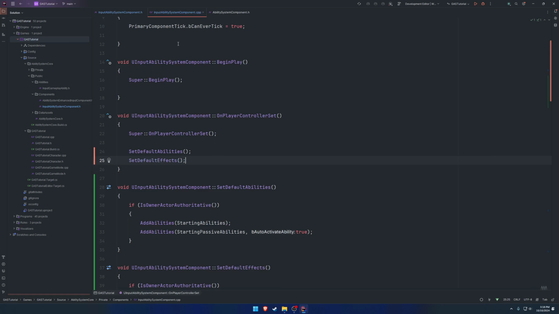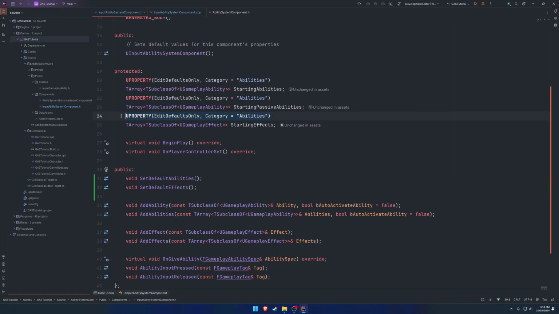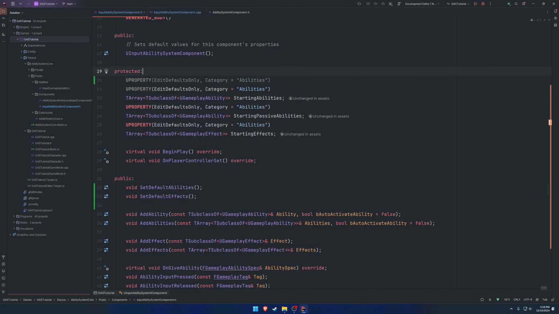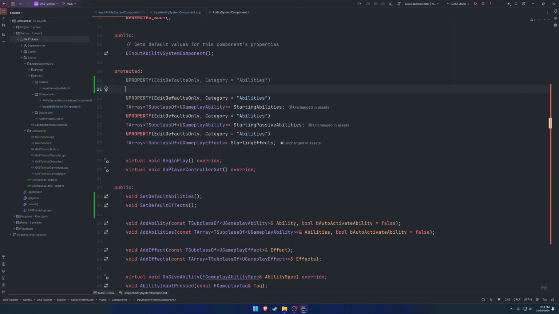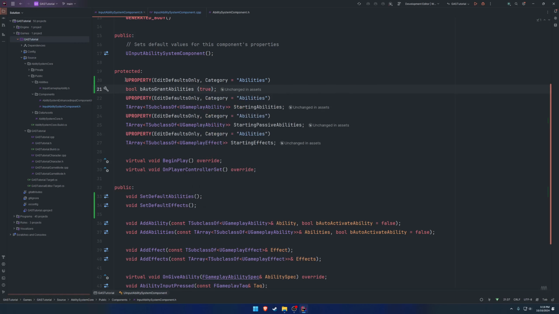Now, one addition that I want to go ahead and add, and I'll make it a property. Let's actually make it to the top. Let's do bool auto grant abilities, and we'll make it true by default. Or auto grant starting abilities, sorry.